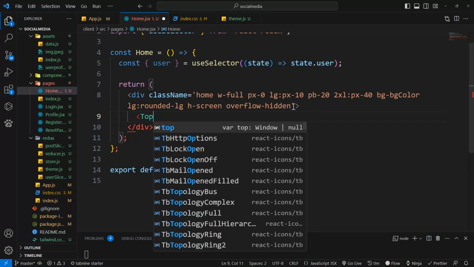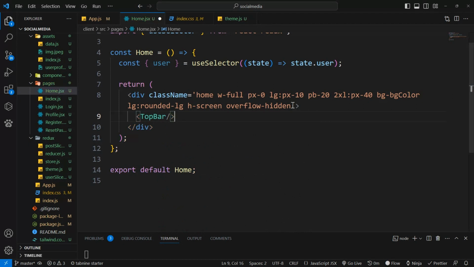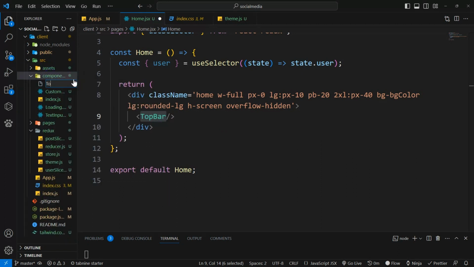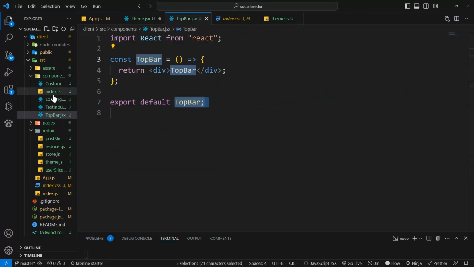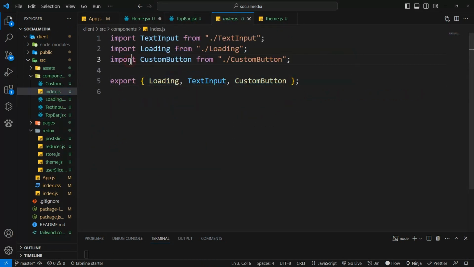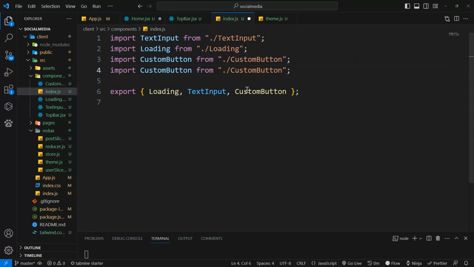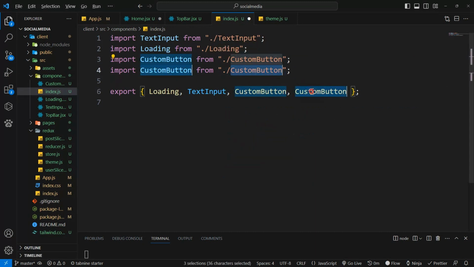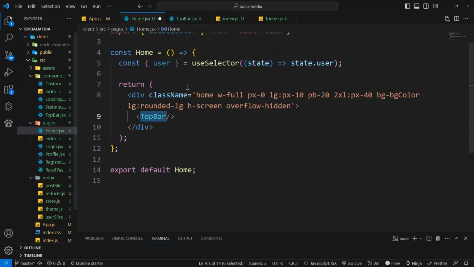Now we're gonna have a top bar. Okay, so let's create this top bar. In the components, we'll have a topbar.js, RAFCE. Okay, let's import and export it here. Okay, top bar. Then we'll import it here.